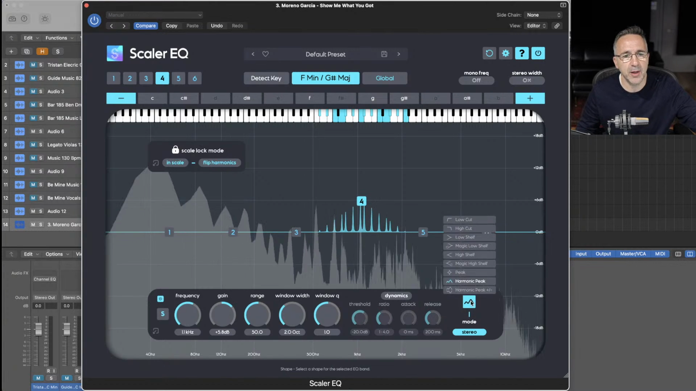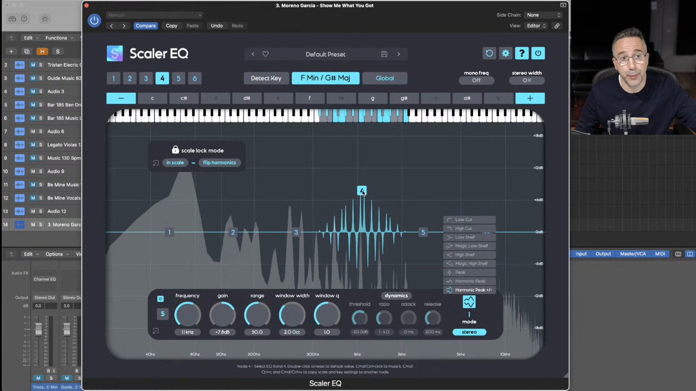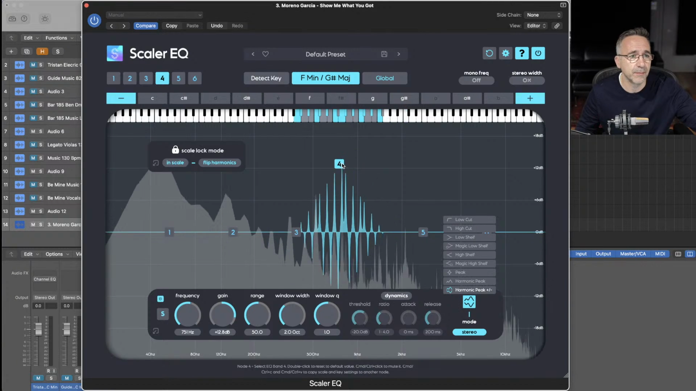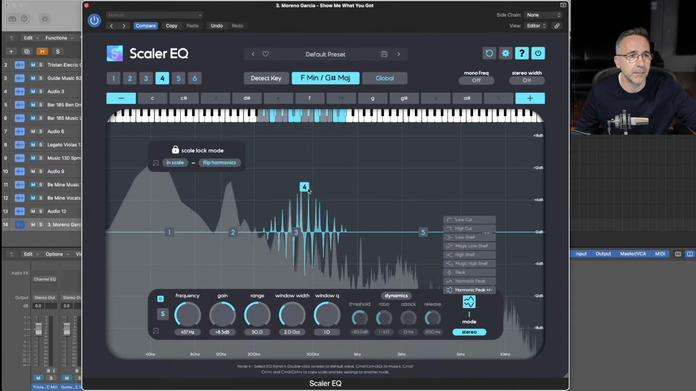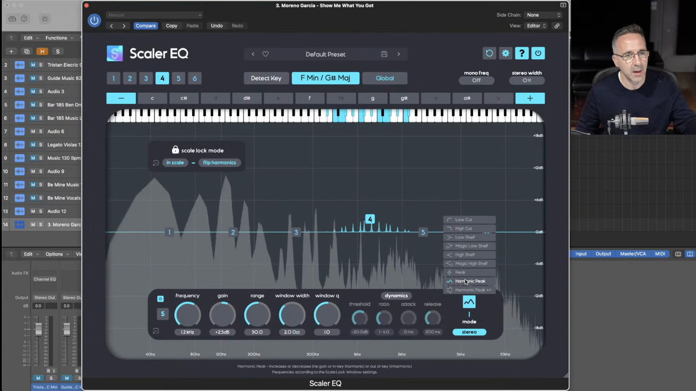You can use a harmonic peak filter, and that will do both at the same time. Boost the good stuff, and you can see it up on the keyboard. Here we go. We'll get to how it can be used as an effect in a second.